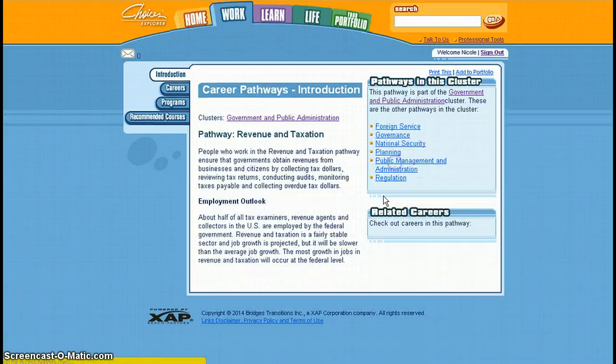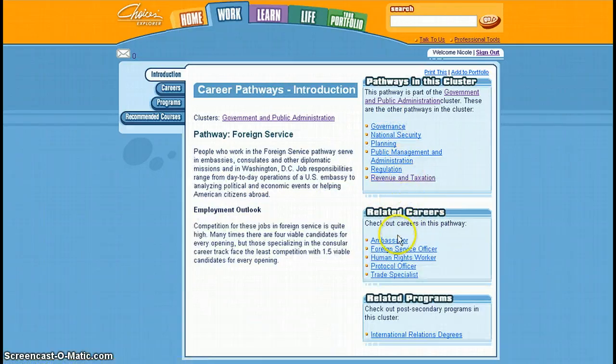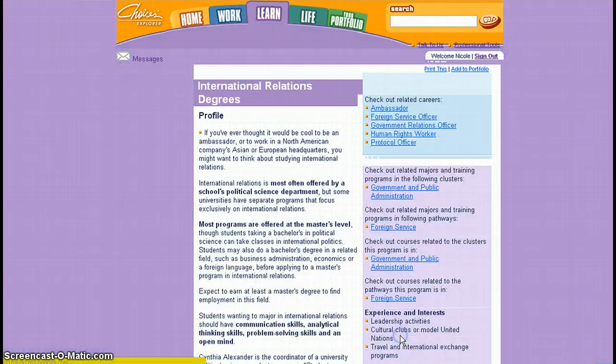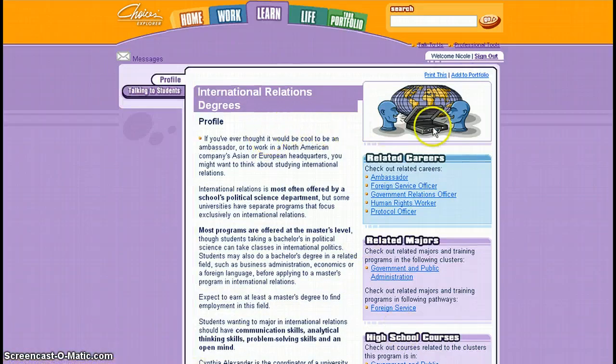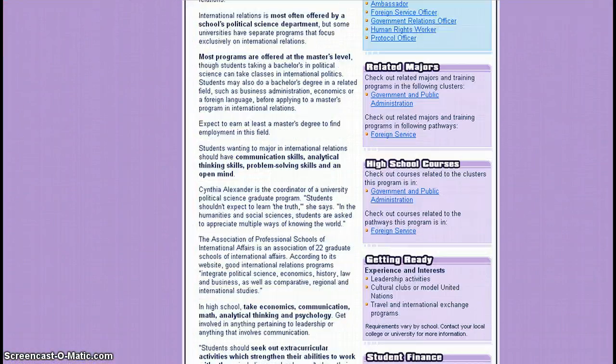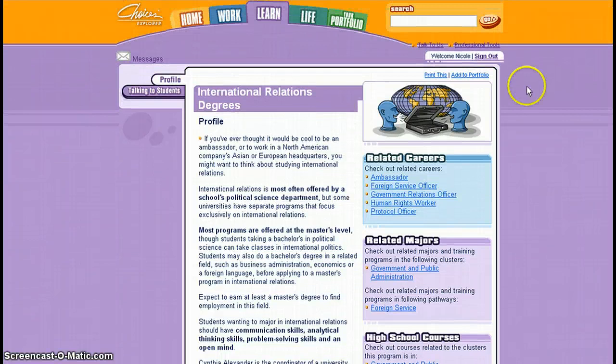For example, if I'm looking at revenue and taxation, I can look at the employment outlook. If I want to go into foreign service, I can look at an international relations degree. So if you just click through, you can find out a lot.